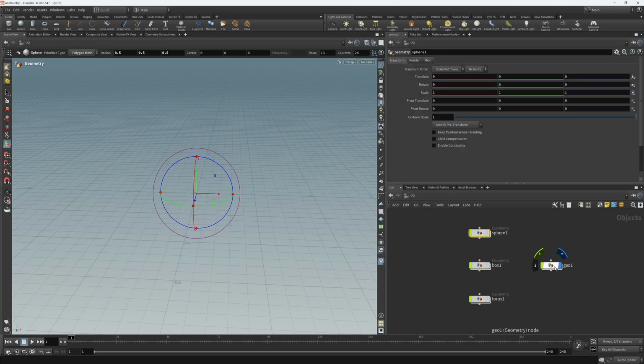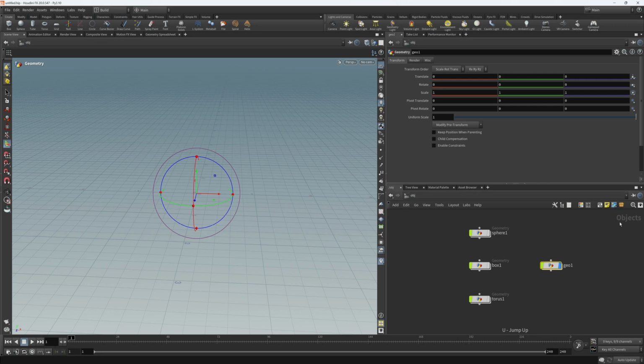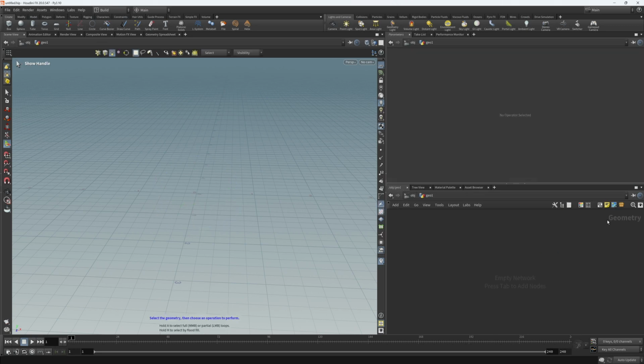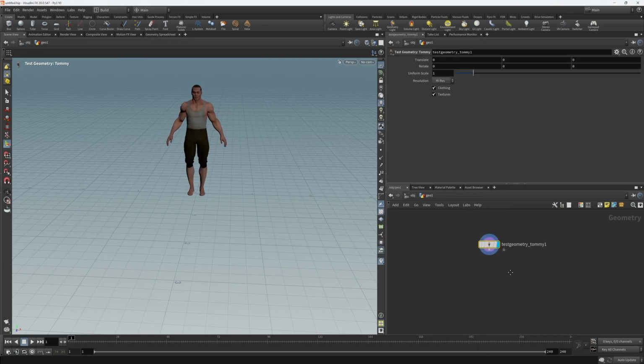Inside the geometry objects here, we are in a different context. It's not labeled here, it just says geometry. Well, that is the label as opposed to objects, but this is more commonly known as SOPs. So the SOP context is where you build up geometry. So here, for instance, we can put down something else. I'm going to type the word test and we'll put down a test geometry of Tommy. And I love Tommy, but I think he needs a friend. So I am going to go back to test geometry and give him a rubber toy friend.